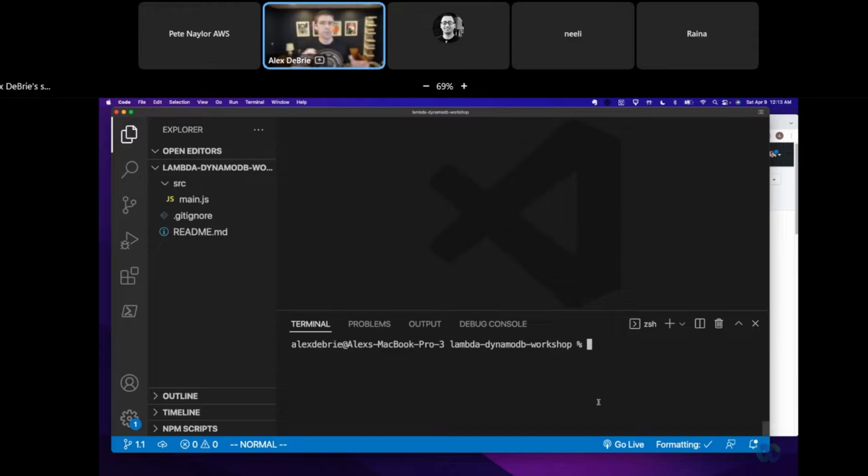So the first thing we want to do in the first module, if you're following along in the PDF, is deploy a basic serverless application. We're not going to do anything with DynamoDB to get started. We're just going to say, hey, what is Lambda? How does that work?